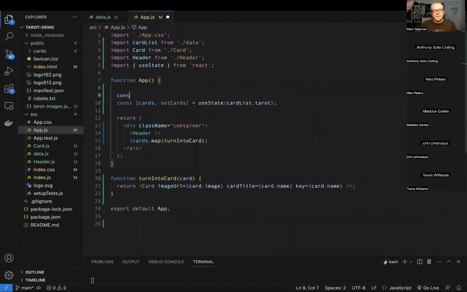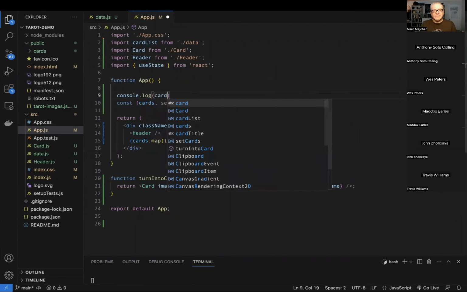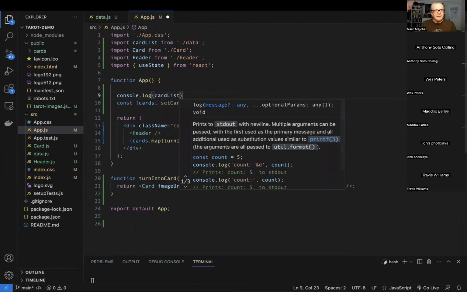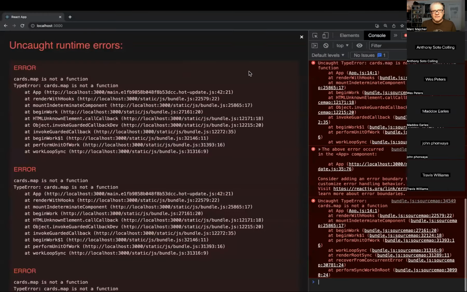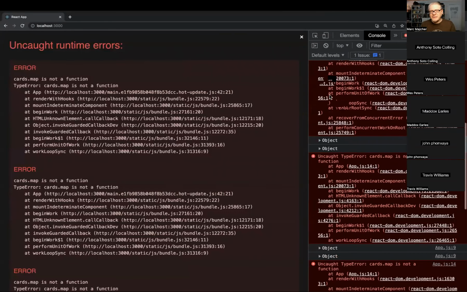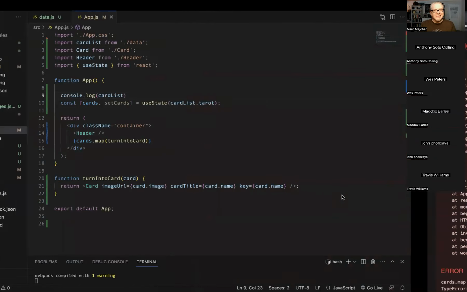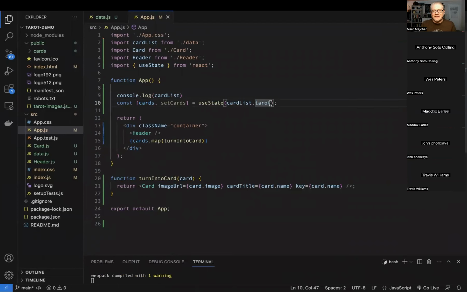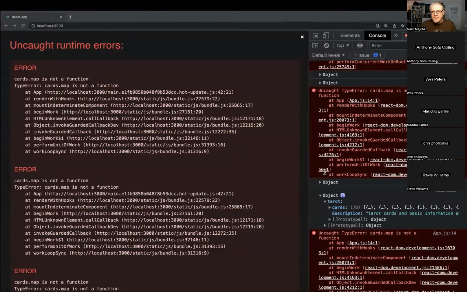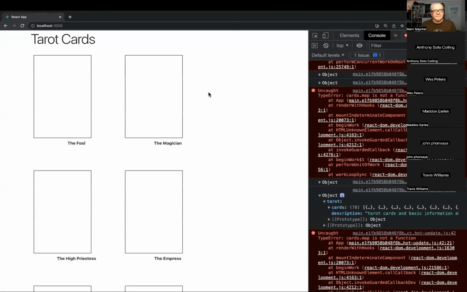Let's console log it and look at what it looks like at least. No, cards map is not a function. Oh, there we go. There's our object hidden deep in there. Object is tarot. Oh yeah, because it's not an array. Tarot cards. Cool. That should give us something. Great.